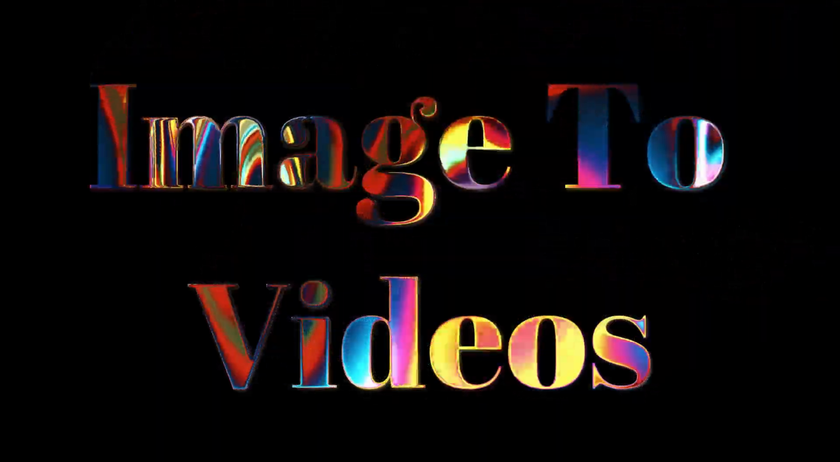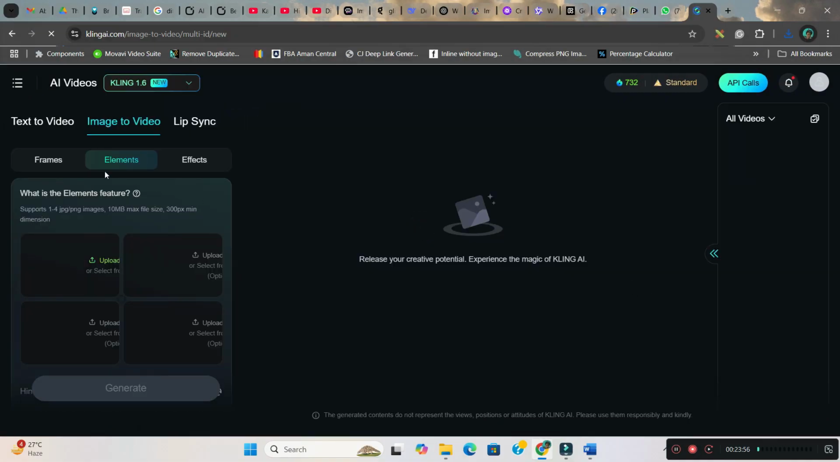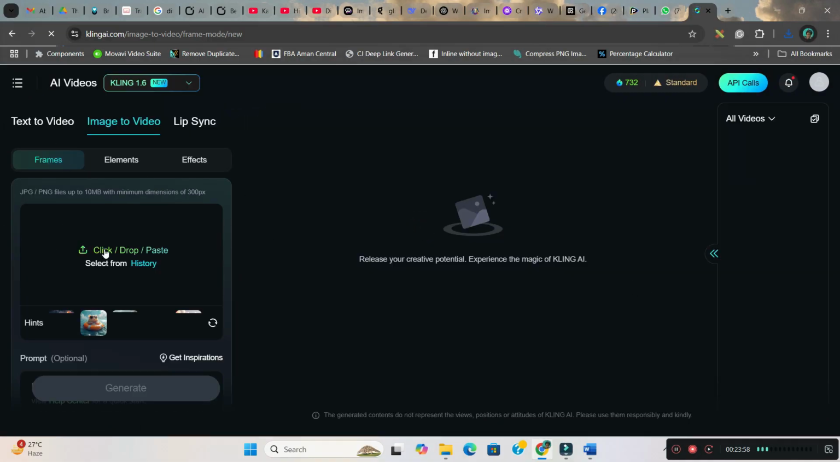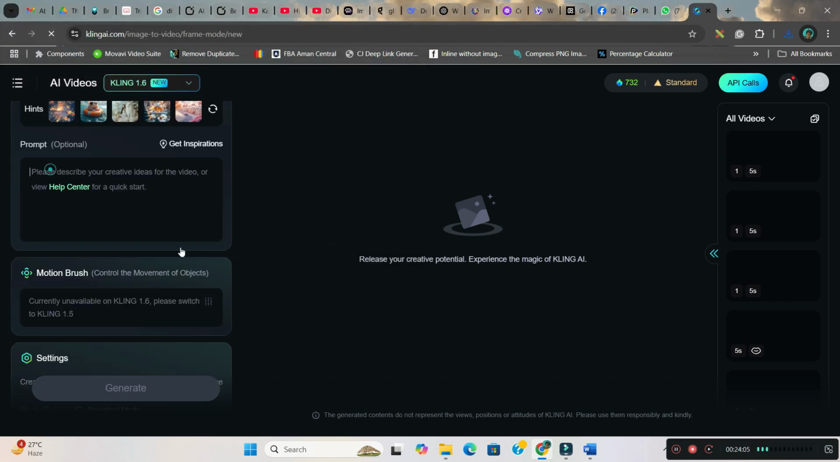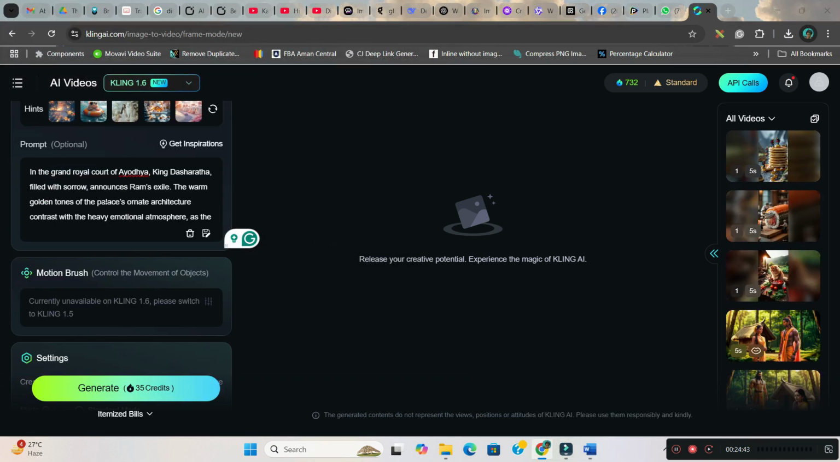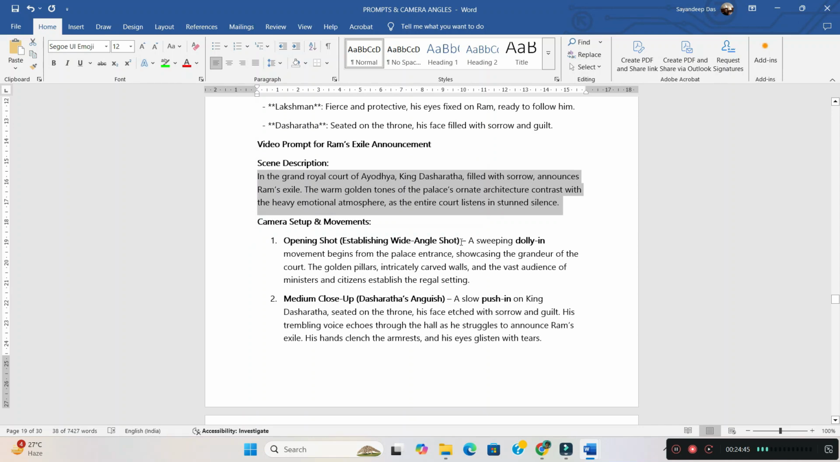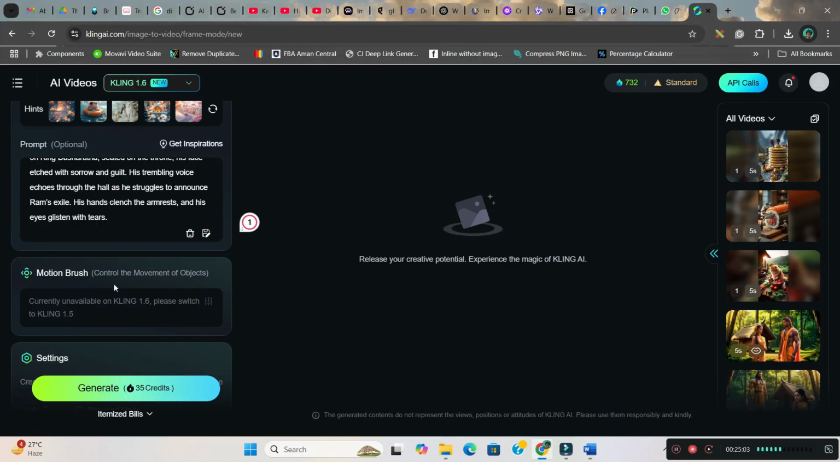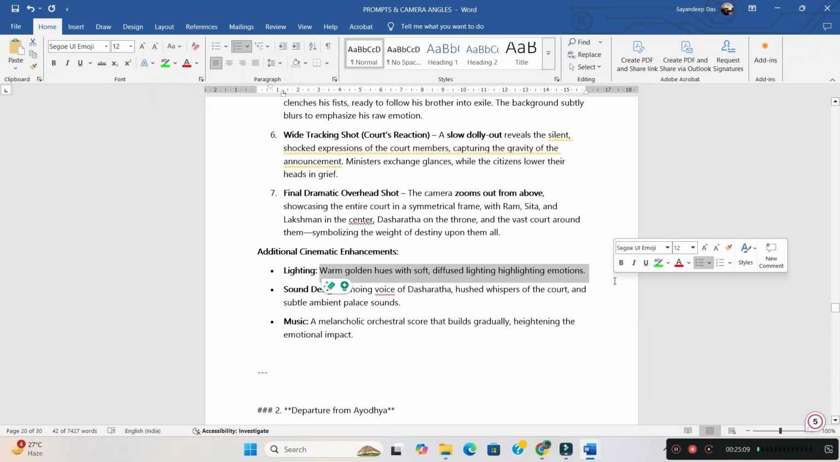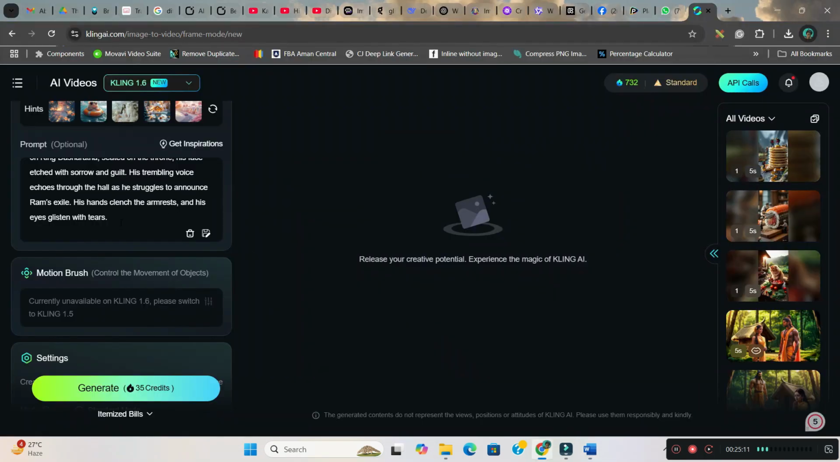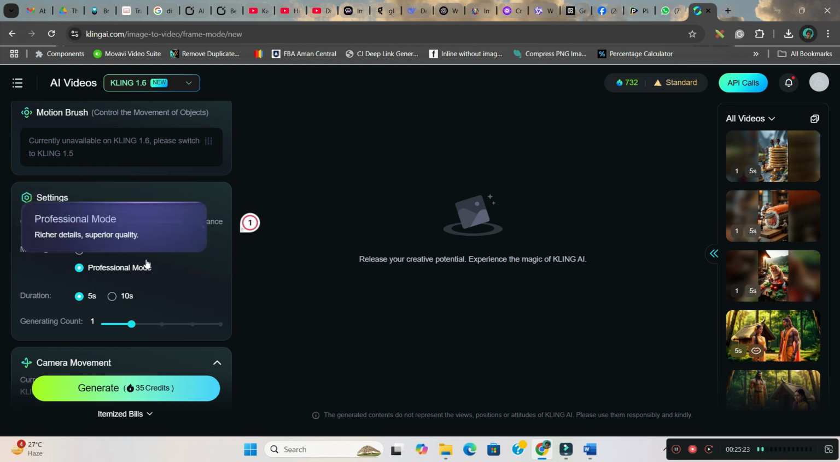For creating video, I always suggest Kling or Hailuo AI. So I'll go to Kling AI, go to AI video option, go to frames option, here upload the image. I upload this image for the first scene and here give the prompt, and I will be copying the shot detail. That's all. I don't need to mention anything else. If you want, you can mention the lighting; music and sound effect is not required. And here you will have to use standard mode.